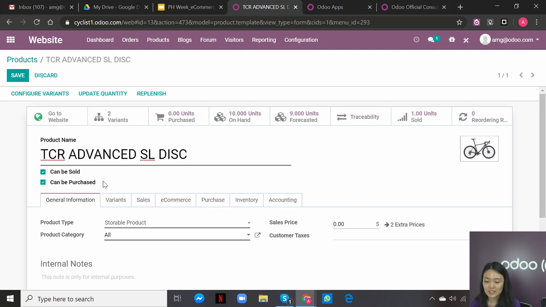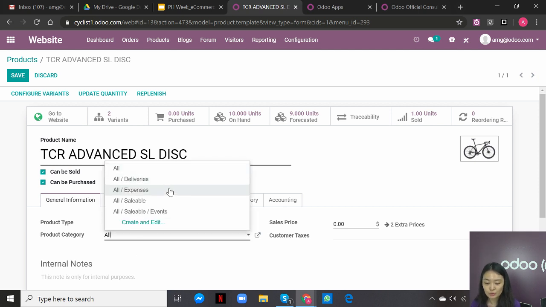So, let's say, nagbabuy and sell ako. So, this applies to me both, right? So, i-click, iti-trigger ko lang siya. And then, of course, kailangan ko rin i-trigger itong mga general information about the product. So, let's say sa product type. Of course, this is a storable product. And then, let's say, gusto nyong more granularly classify ito as a saleable item, you can do that. And then, you can also create a new product category.